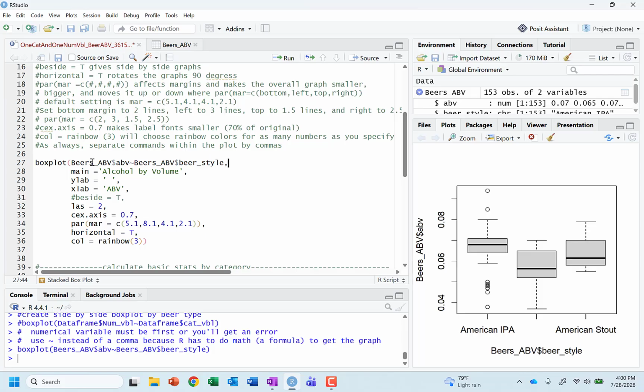Sometimes you need beside equals true, you don't need it here. Last, remember we learned in the last module, same thing with sex axis. Par mar is used to move portions of the graph, to make the bottom of your graph move up or the left side of your graph move to the right. And the instructions for that are above. And then horizontal, I want to turn it or rotate it. And then I'm using color rainbow 3 because we have 3 graphs and I want 3 different colors.